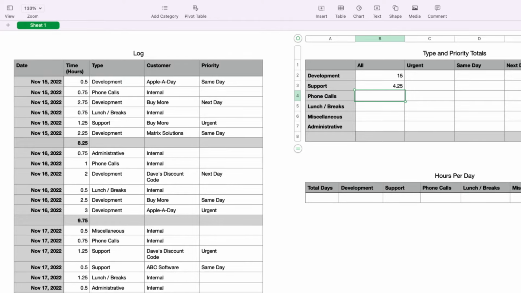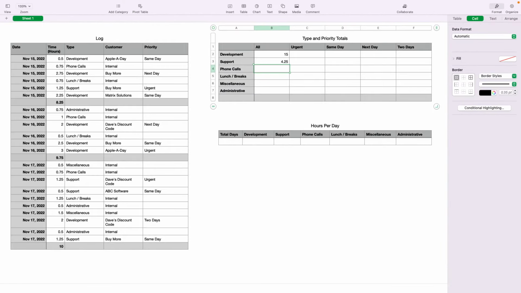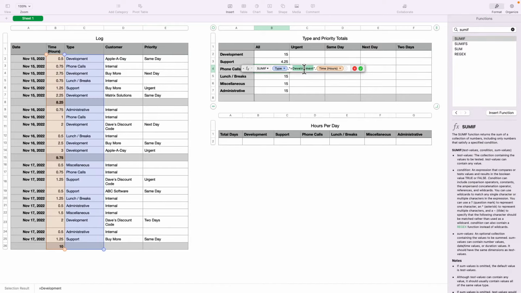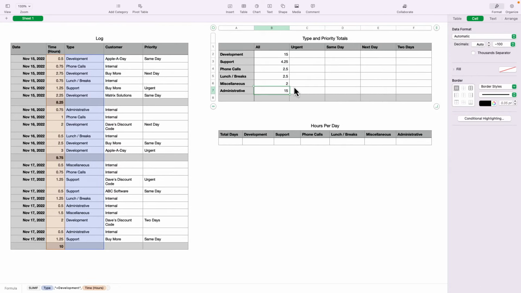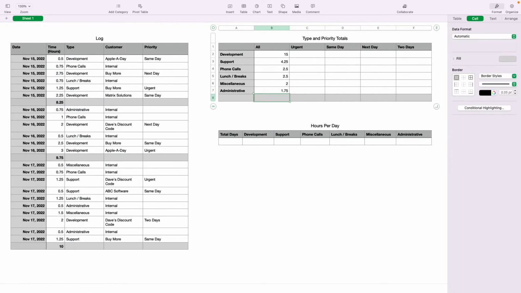4.25 hours for support. I'm going to quickly do the rest of these. I'm just going to copy the formula into each cell and then change the condition to the type name. Okay, so that's SUMIF. Now we're going to go on to SUMIFS. That's IFS. So what's the difference between SUMIF and SUMIFS? Well, SUMIFS can have multiple tests or checks within the function. I suppose that's why IF is plural.